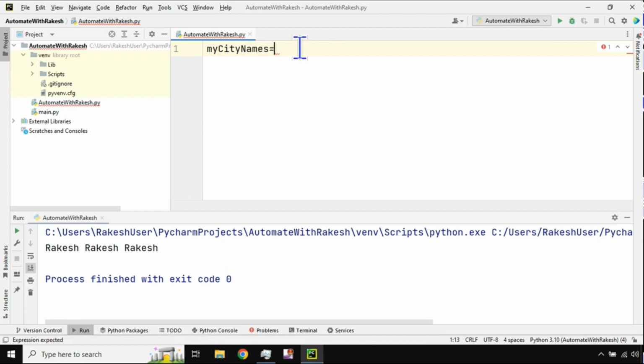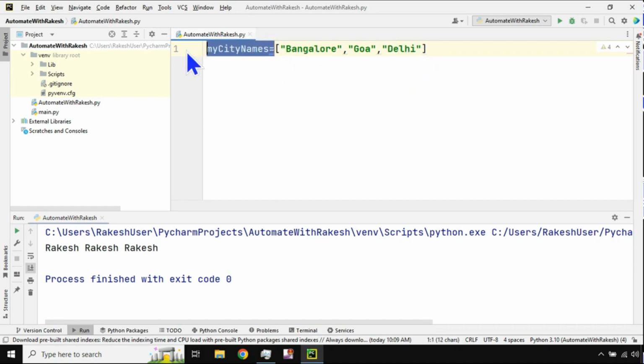So a list of city names, if I have to define, is known as a list or a collection of different data in one variable. For example, if I say Bangalore, comma, Goa, comma, Delhi, now there are three different city names in one variable, right?